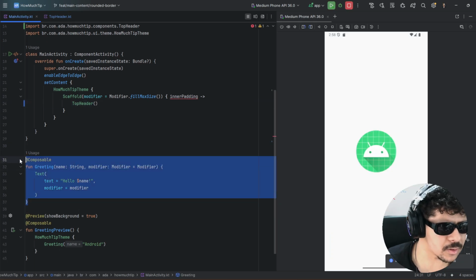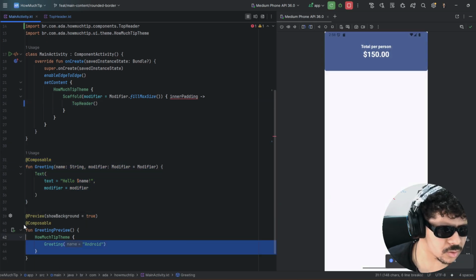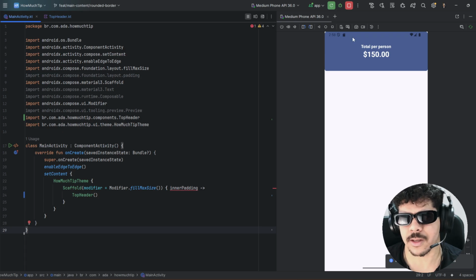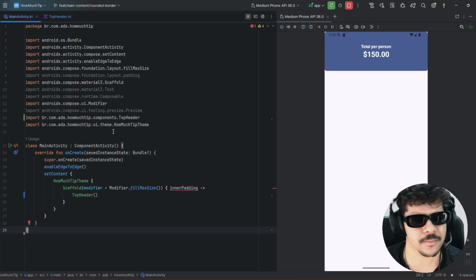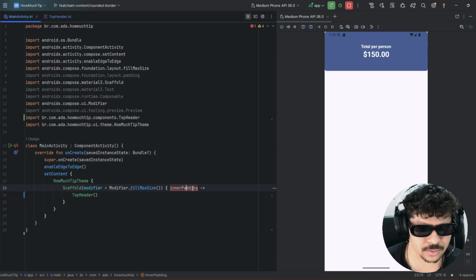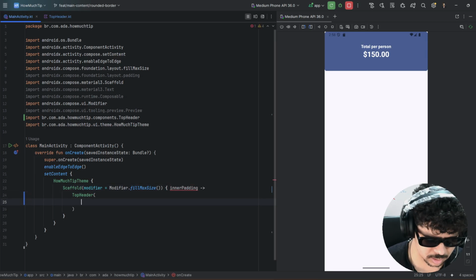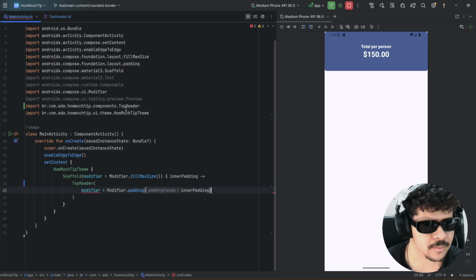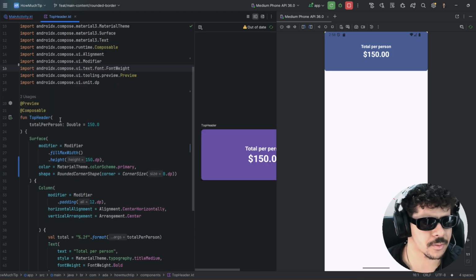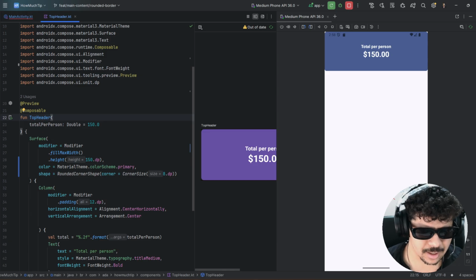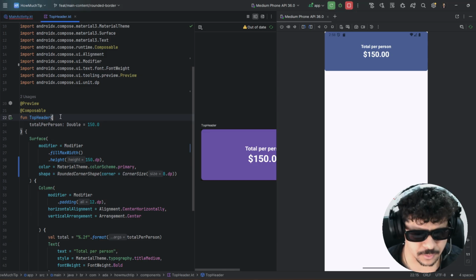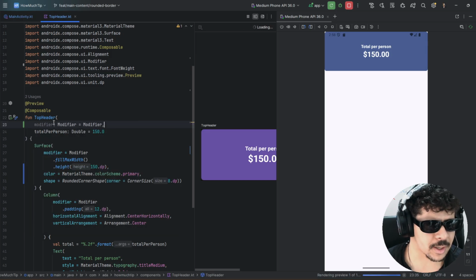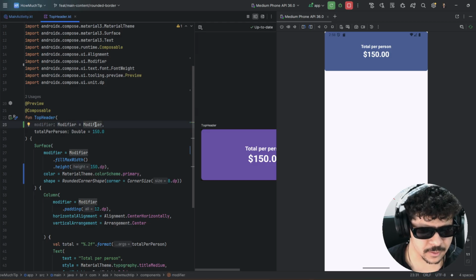I can get rid of this and these two here actually, and you see that is here, so you can really pass your modifier here. Let's create this. So let's pass the modifier, and let's pass the inner padding here. So in your top header now, you have to accept this modifier. So here we can say modifier, expected the type modifier, and receive modifier.